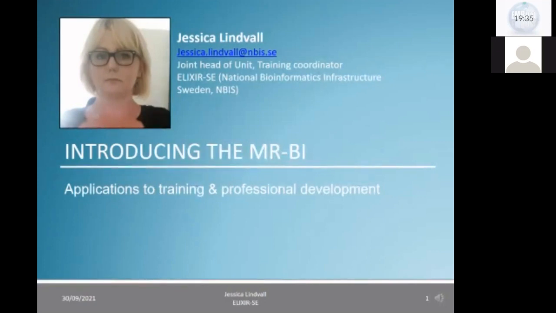And in Sweden, the Swedish node consists of a research infrastructure called National Bioinformatics Infrastructure Sweden, or NBIS for short. And today's talk has the title of Introducing the Master Rubric for Bioinformatics: Applications to Training and Professional Development.